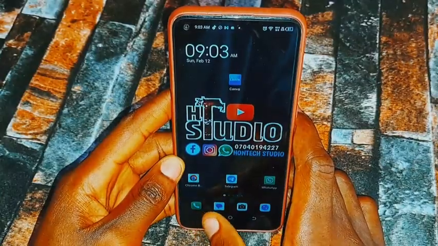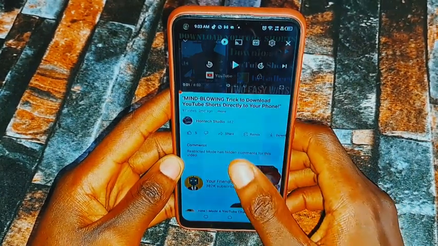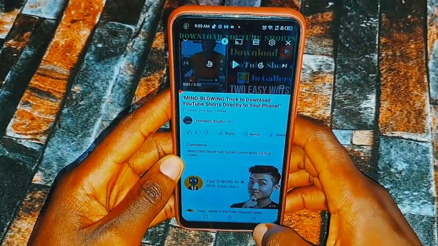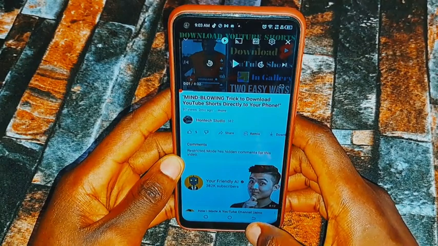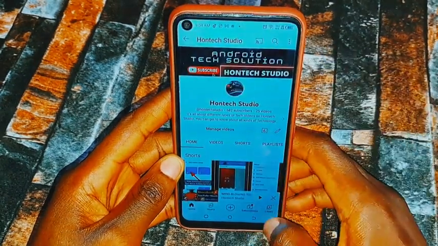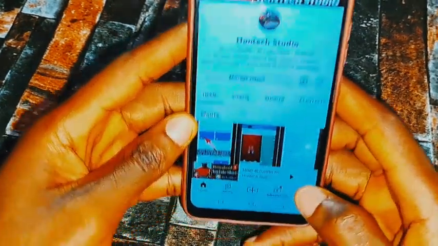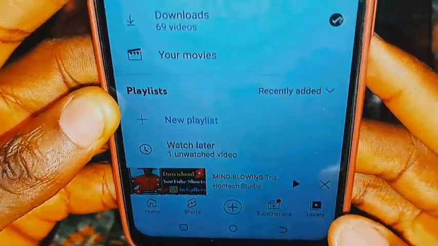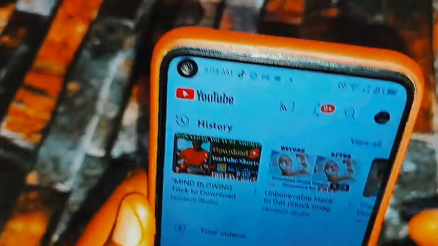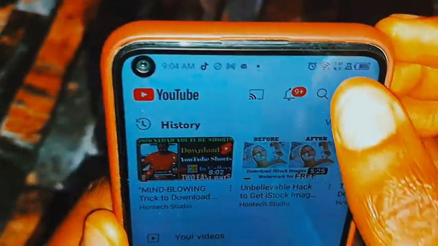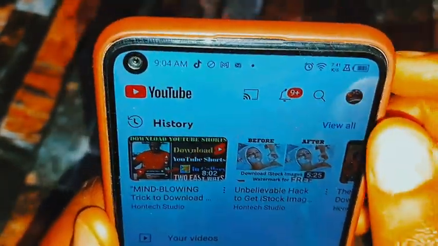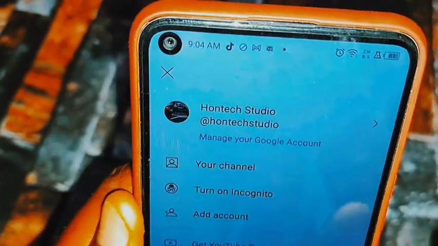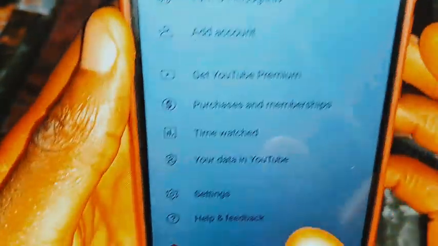Just open your YouTube app. Once you open it, go to your settings. But first, go to your profile. Click on this library here. For you to locate your profile, click on the library there. Once you click on the library, click on your profile here. This is your profile here. Just click on it. Once you click on it, go to settings. Look at the settings down there. Just come to your settings here.